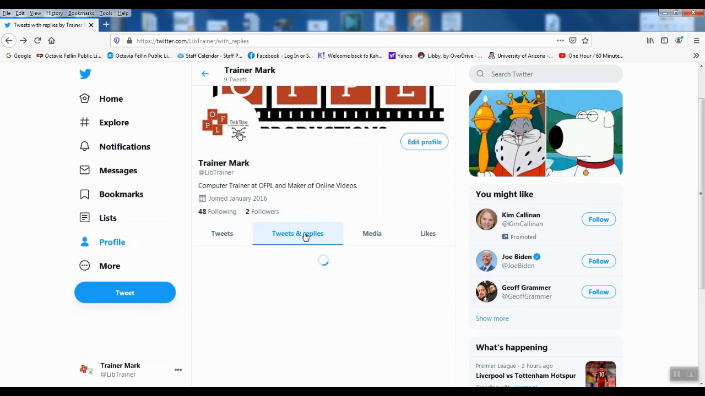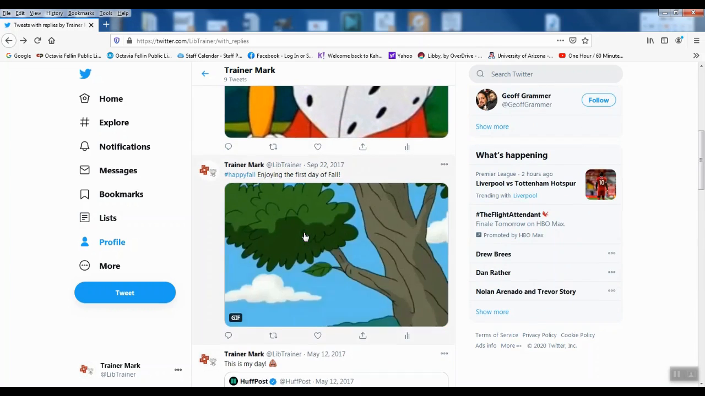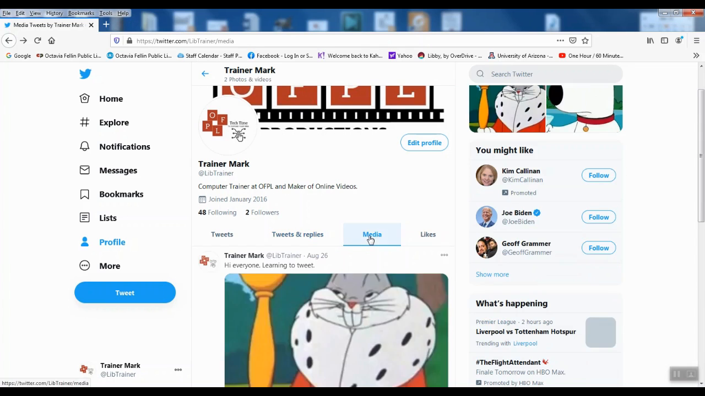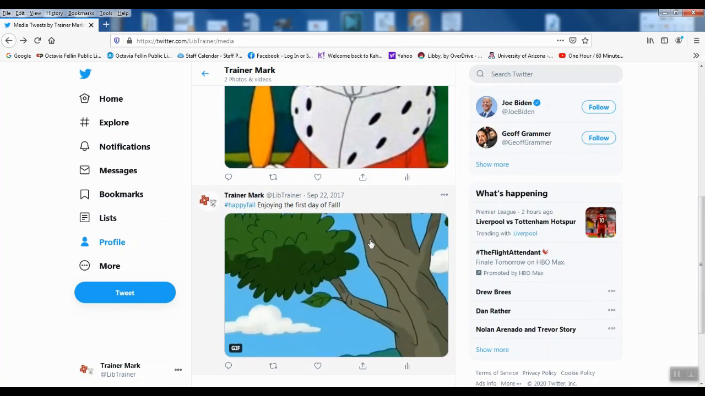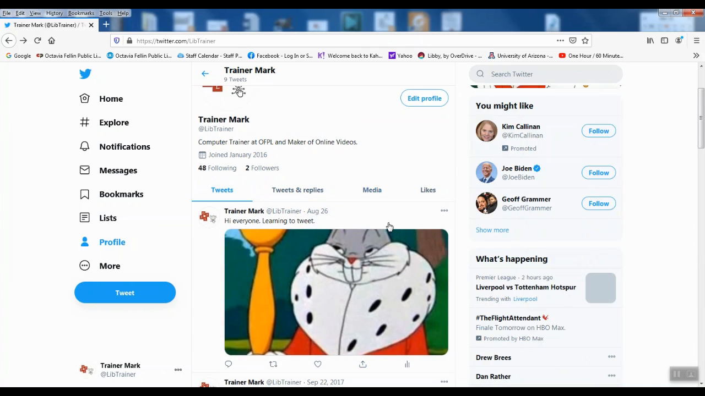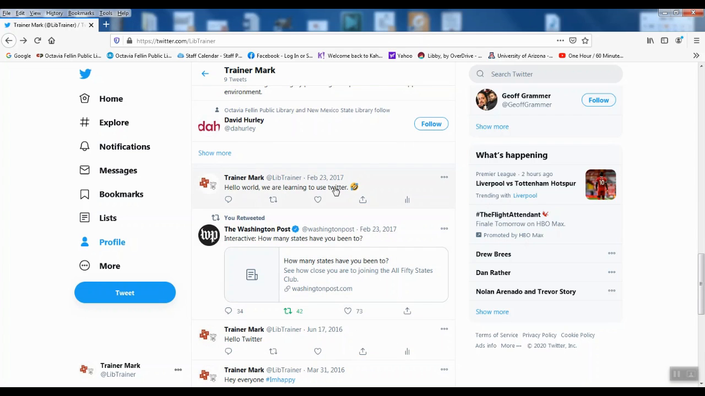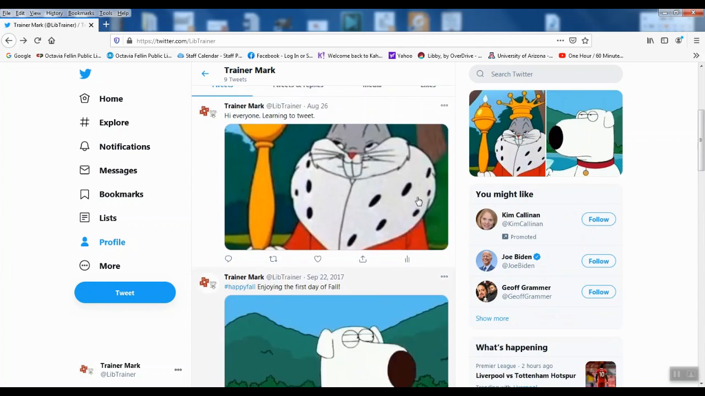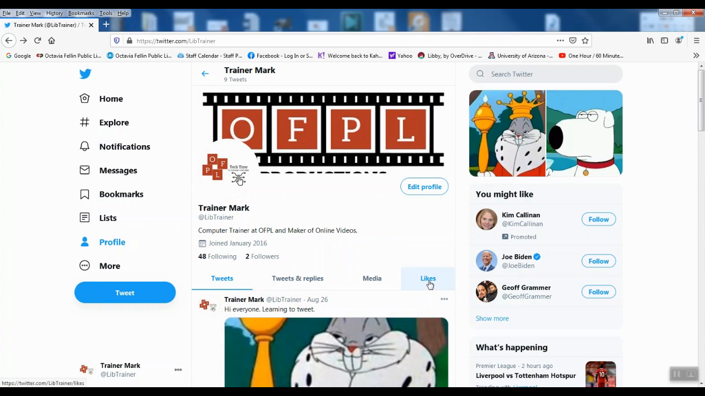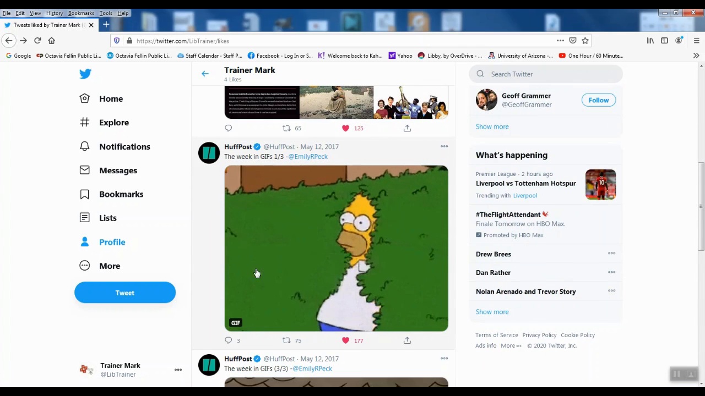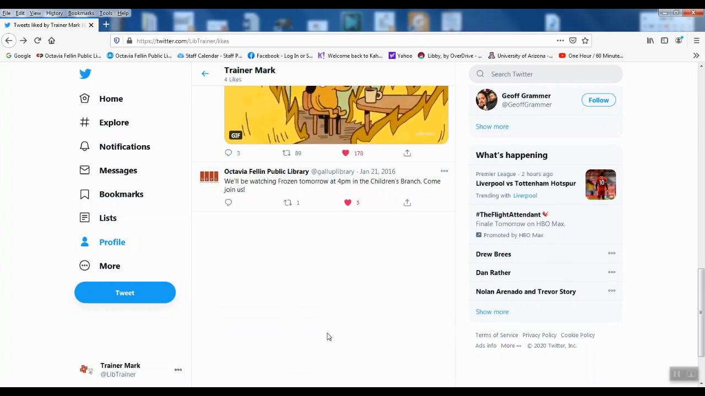If you want to check out other things like replies and tweets, you can check that out here. It's not going to look much different for me because I don't have many people that I'm interacting with, so no one's actually responding to anything I tweet. If you have pictures, it'll show up under media versus just tweets. So you can see I have some pictures here, but I also have some down below that are just words. And then likes. So things that I have liked will show up here.